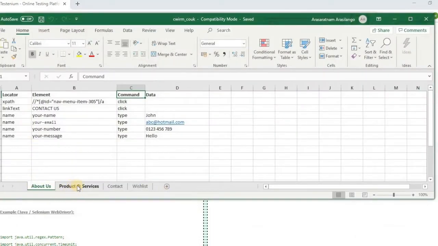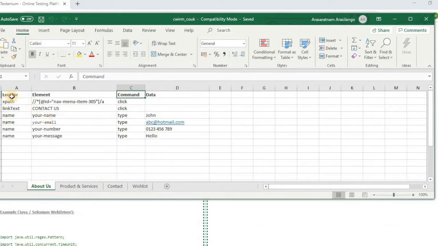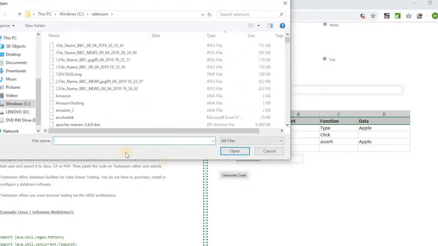Now upload an Excel file. My Excel file consists of a number of sheets, and each sheet consists of a locator, element, command, and data. So for every page, you can put the details under the headings. Then I am uploading that particular Excel sheet.